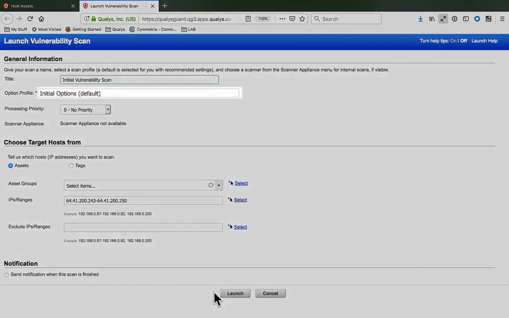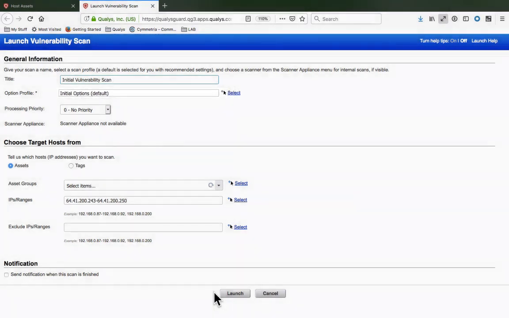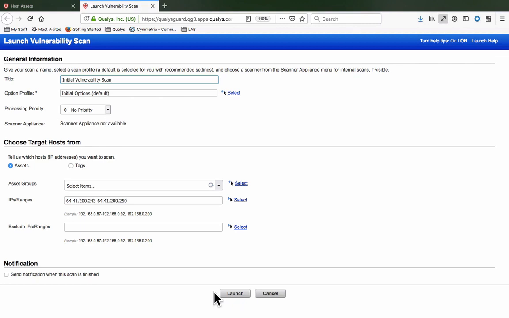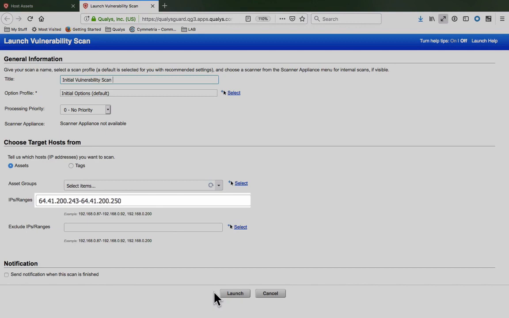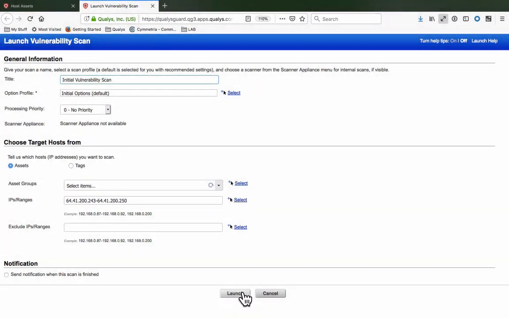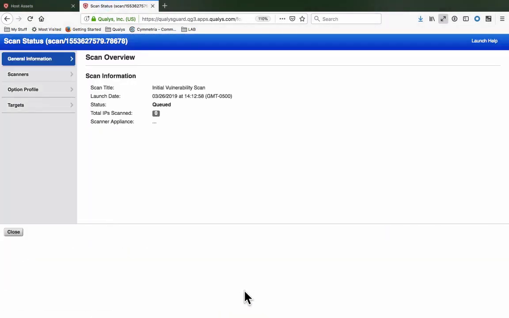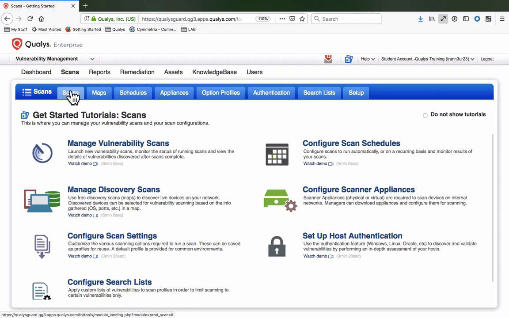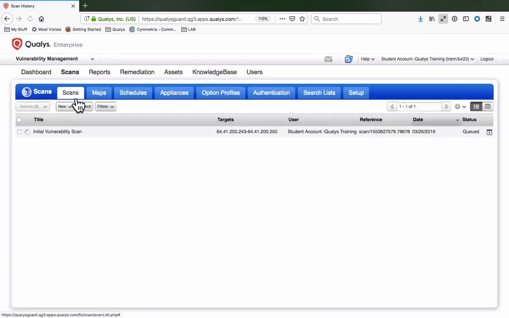I'll leave the option profile set to the initial options. Even though I haven't added any internal scanner appliances to my account, the Qualys pool of external scanners will be used by default, which will work just fine for our public-facing targets. After launching my initial scan, I'll navigate over to the Scans tab to monitor its progress. My initial vulnerability scan is now queued up and will begin running in just a few moments.